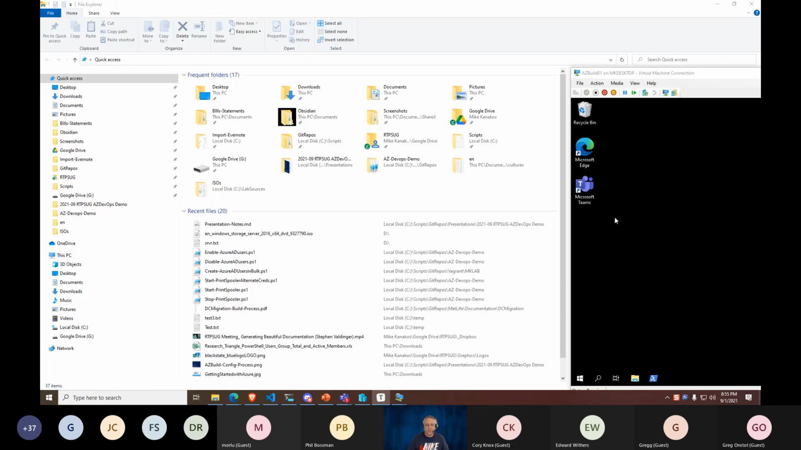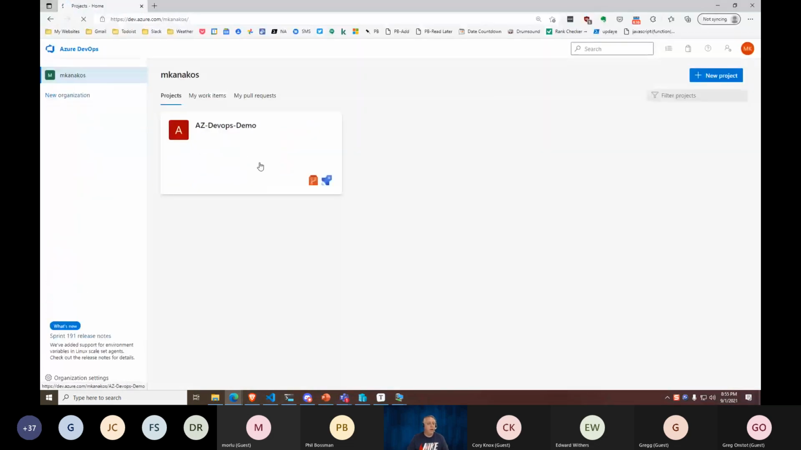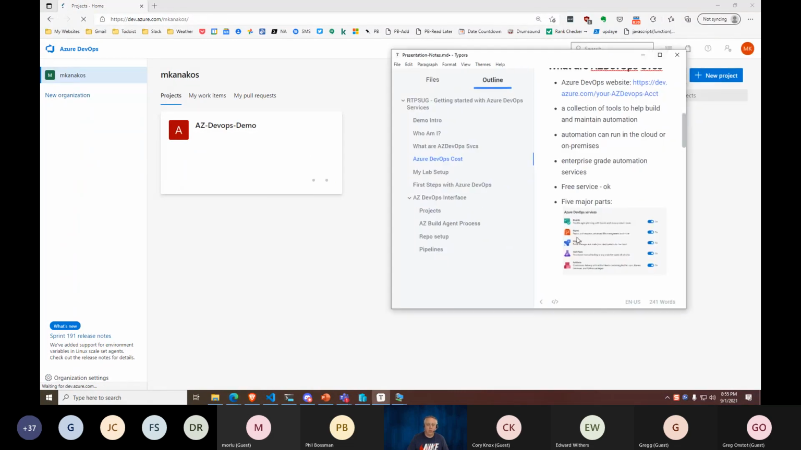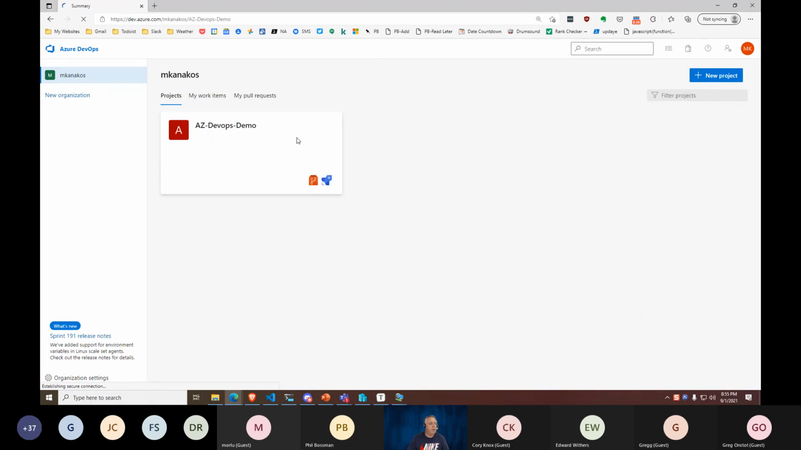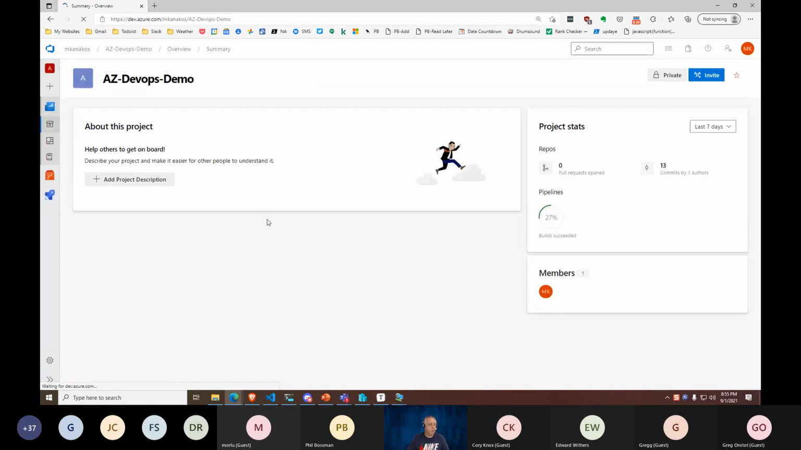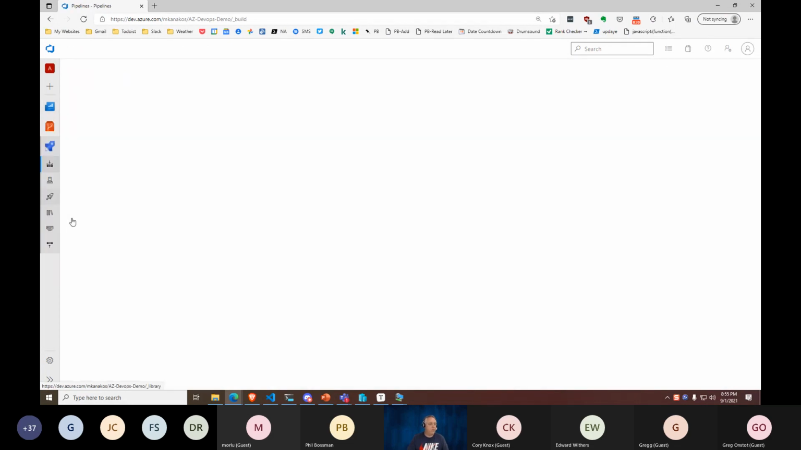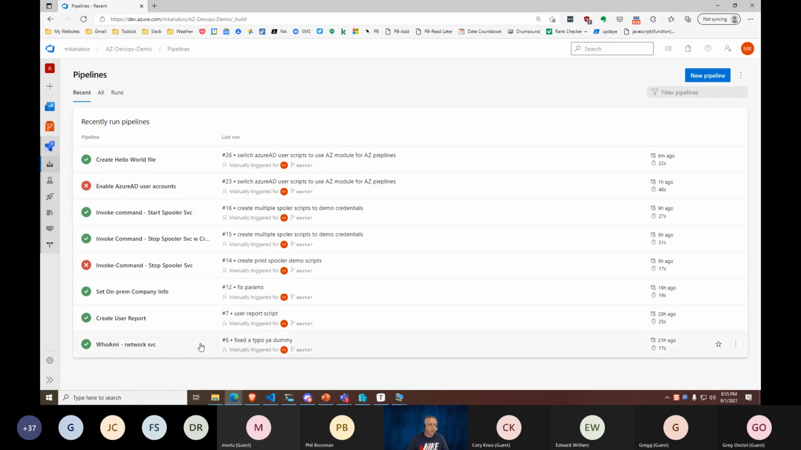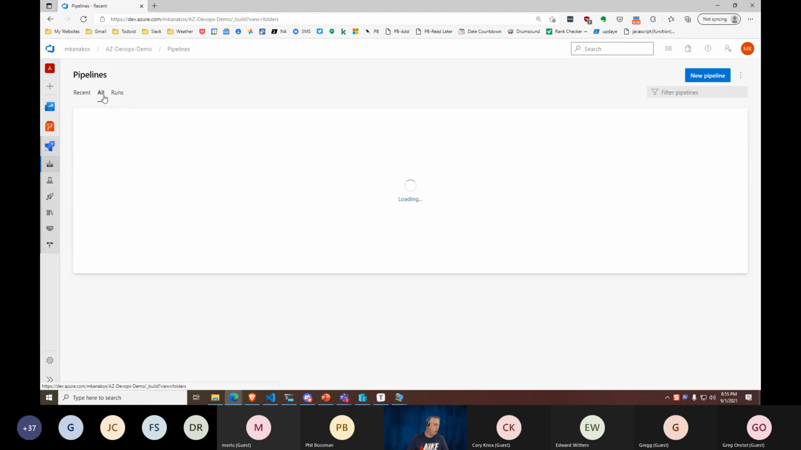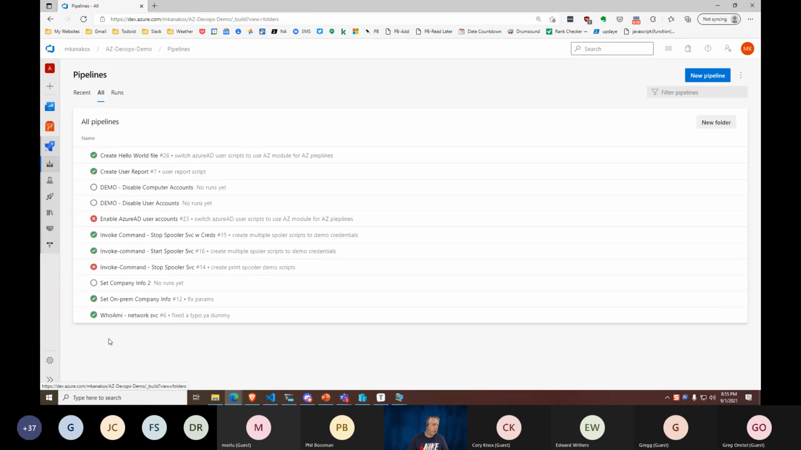So what I've done here in my environment is, if I go into, you see here these 2 icons? Just to show you a quickie, here's the 5 icons, here's 2. I've shut off those 3 icons. I don't need boards. I don't need test plans. I don't need artifacts. So now when I come into my project, I have a repo and I have the pipelines themselves. And this interface here is just the recent pipelines. I go here, this is all the pipelines that I ran.